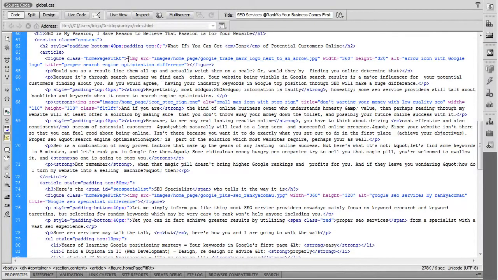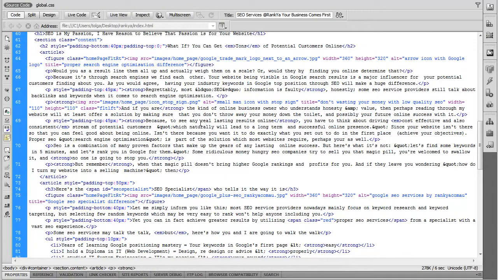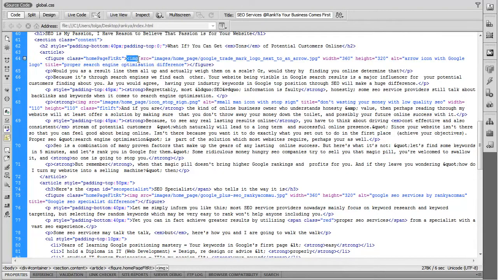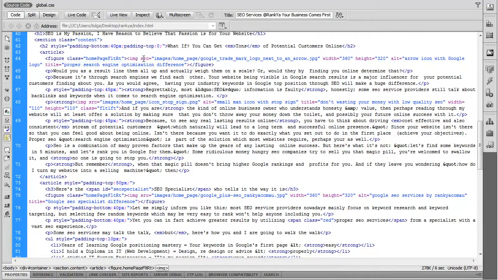Therefore, let me show you what an image element looks like on a web page. This is source code of my web page, and as you can see, the image tag starts from here and ends here, and it contains source, meaning where the file is located. Also, we can define the width and height, and also the alt attribute, and also the title of the image. Now let's quickly browse and find out why these are important.